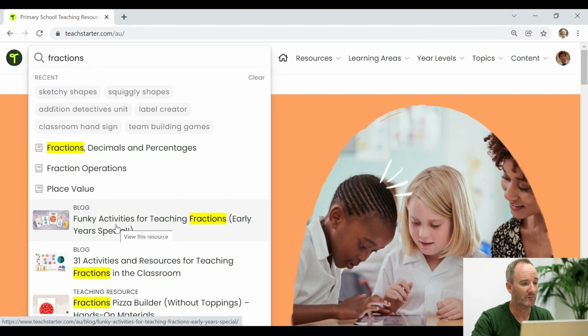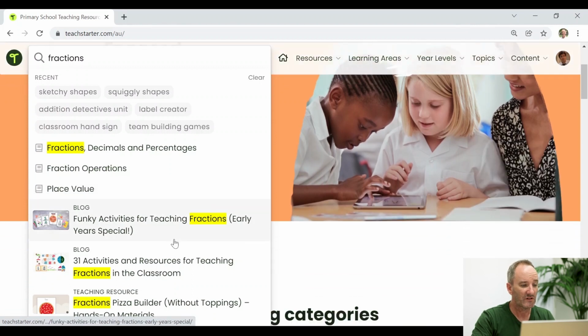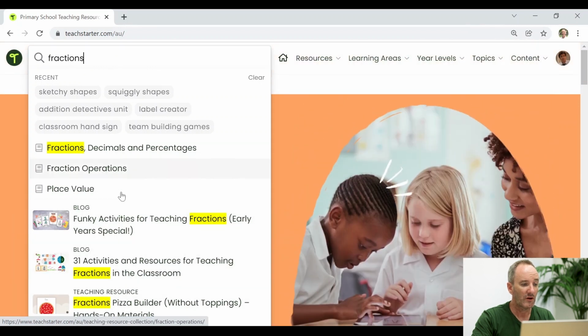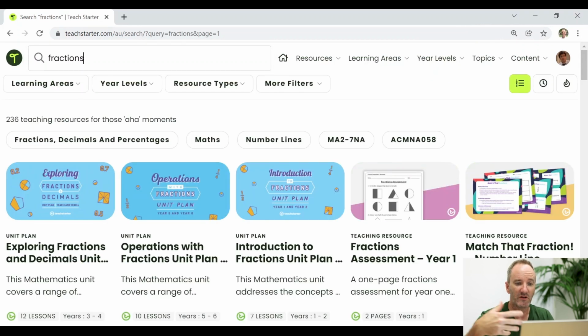Now you see when I do that, a couple of things happen. The recent searches stay at the top, which is handy, but you start to see some of these suggestions. So by me typing in fractions, I've got an option here to go to the fractions decimal percentages page of the website, which lists all the resources related to that particular area of maths. You can also see we have a suggestion for fraction operations, or even maybe place value. Underneath it here, we've got some suggested other resources. So for example, some blogs that popped up and a particular teaching resource there as well. Now you can click on one of those and go directly to them, whichever you prefer, or you can just press enter on your keyboard, which I'm going to do, and it'll just give you the whole wide range of fractions resources available here at our website.